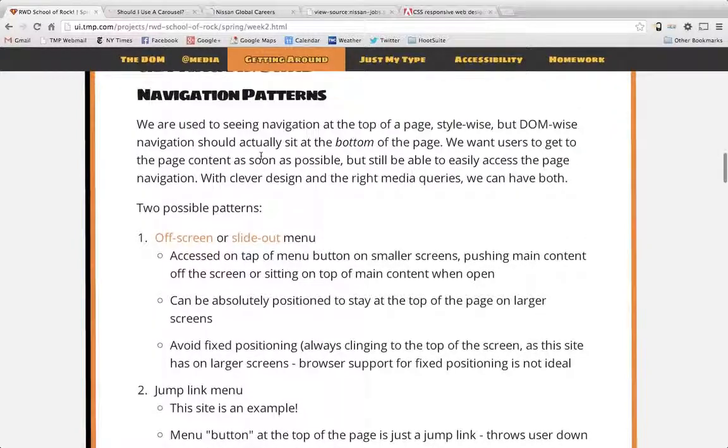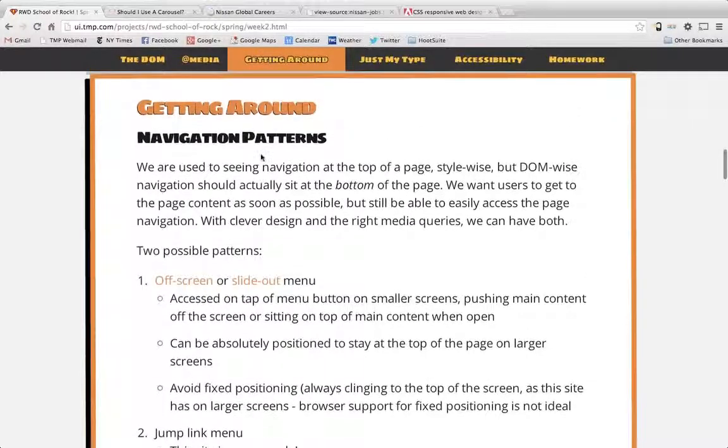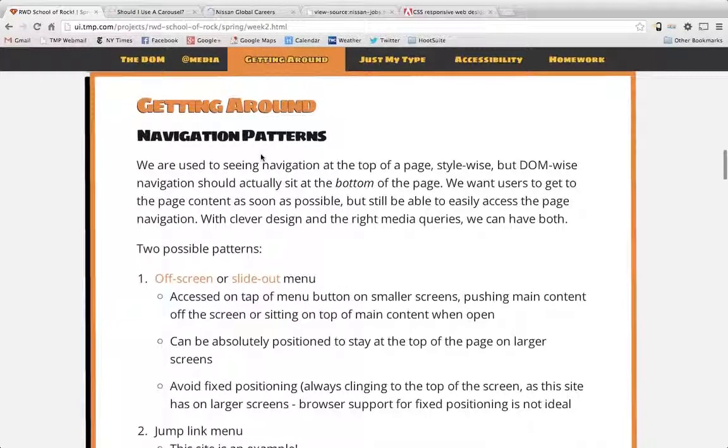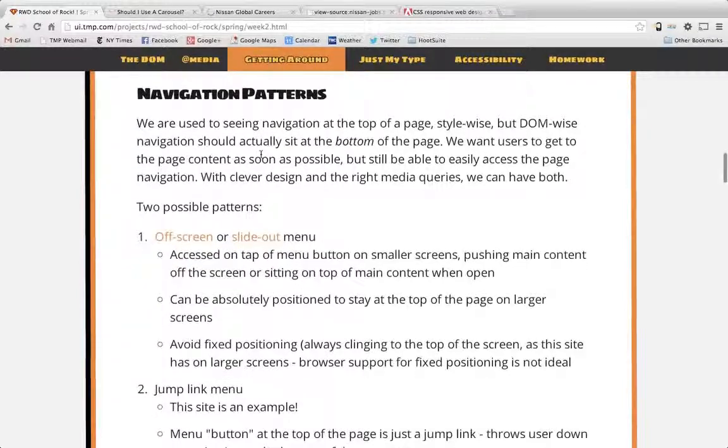But we still want to make sure the navigation is really easily accessible, both for normal users and for users who may have disabilities, who may be using a keyboard instead of a mouse for navigation, who may be using assistive technologies or screen readers. So with a combination of clever design, some clever development, and the right CSS styles, we can get both and we can satisfy all those needs.